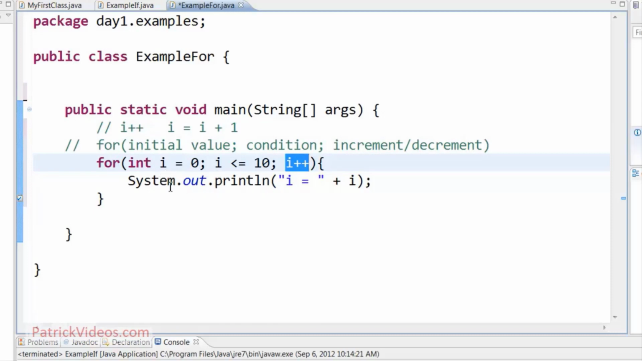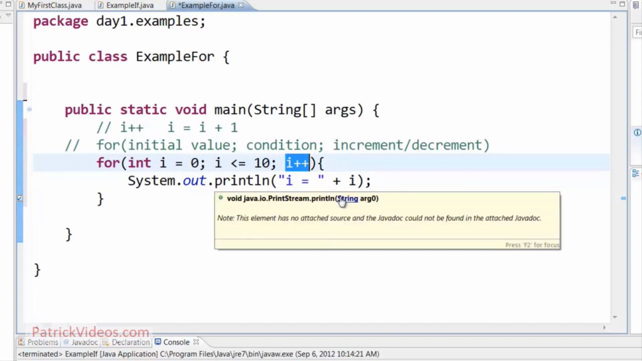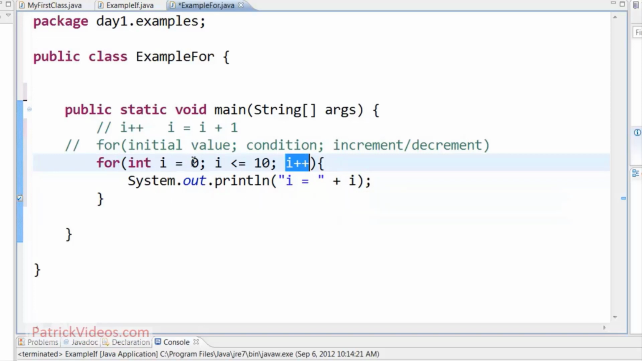So it will start printing 0, 1, 2, 3, and keep incrementing I till I's value reaches 10. When it reaches 10, 10 is less than or equal to 10, so it will print 10. But the next time, I's value will be 11, and 11 is not less than or equal to 10, so it will come out of the loop. So in this case, it will print from 0 to 10.